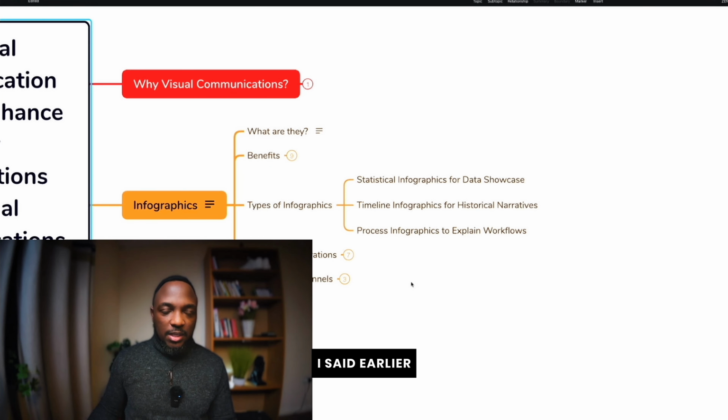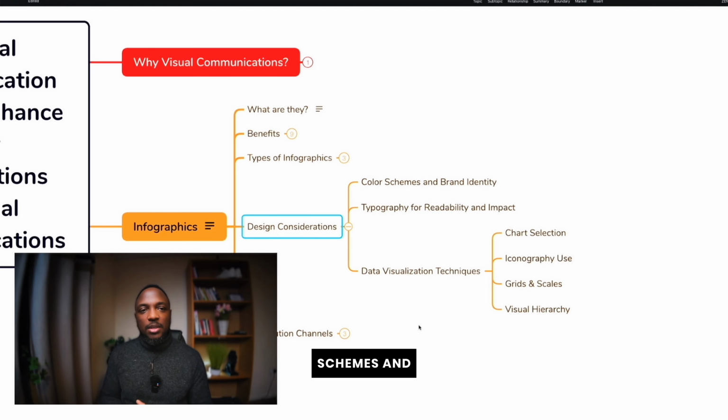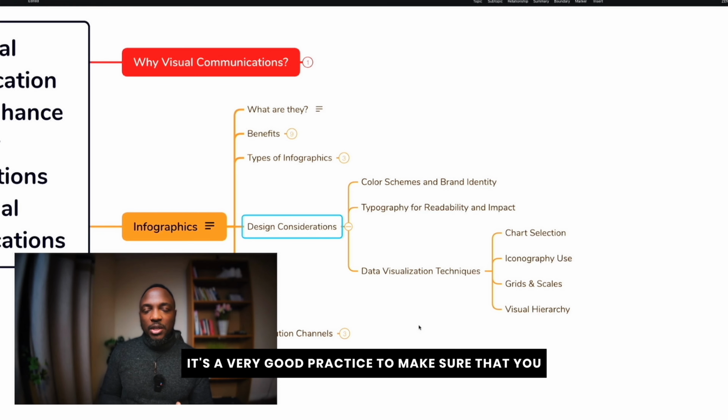So when you're talking about infographics, you want to look at some design considerations. We'll quickly touch on this very briefly. So the first one is color schemes and brand identity. It's a very good practice to make sure that you maintain consistent color schemes in your infographics. In fact, in all your visual design elements, whatever visual assets you are creating, try to maintain a consistent color scheme. I always advise try not to use more than 2 or 3 colors. If your organization already has its brand colors, try to use those brand colors. Let them be represented in your infographics.